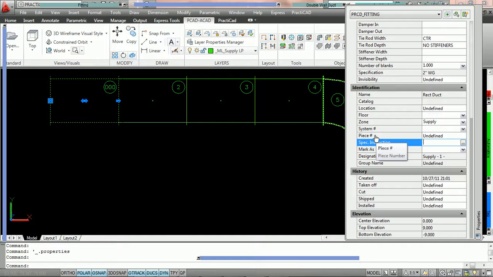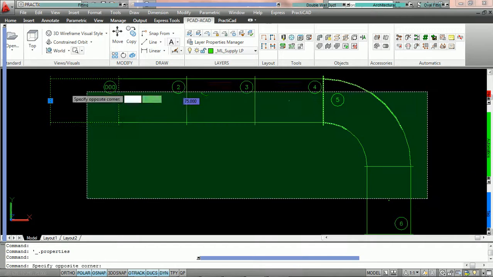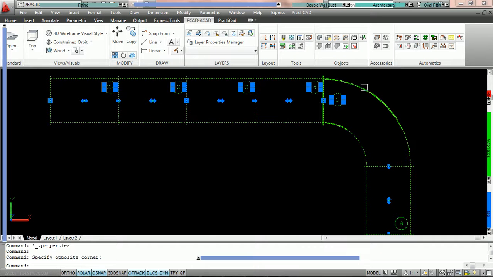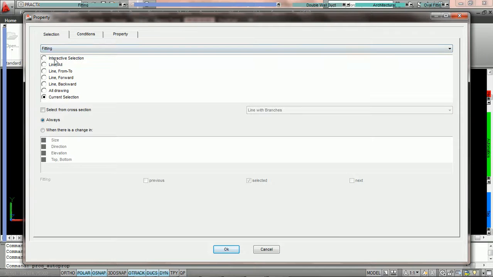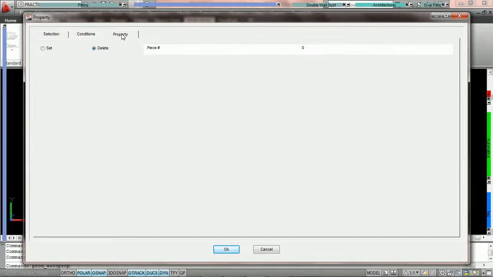Now we can mimic this exact sequence of actions by using a property automatic. So what we're going to do here is highlight all the duct on the drawing currently. We're going to go into the auto property icon. And now we're going to change our selection set to fittings that are currently selected. Under conditions, we're going to make sure that we've got all the proper fittings checked that we want involved in this property automatic. We're going to switch to the property tab. And what we're going to do here is click on the delete key.